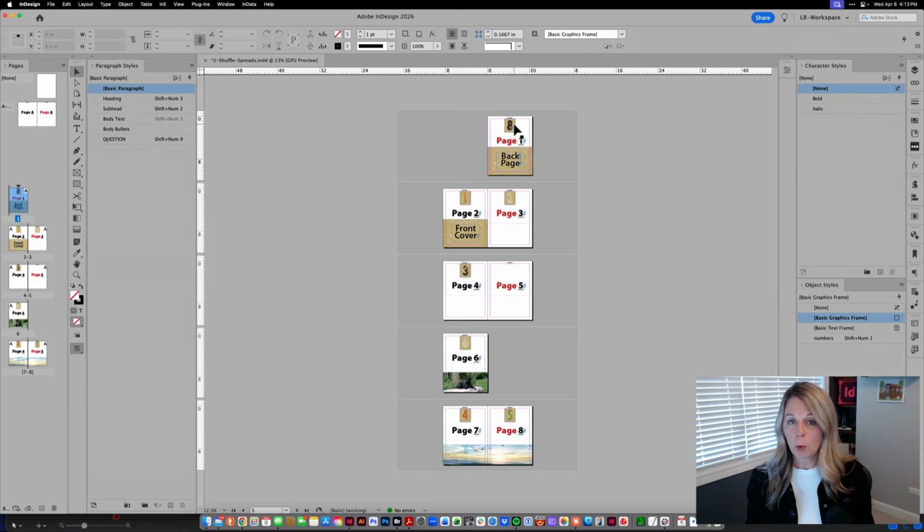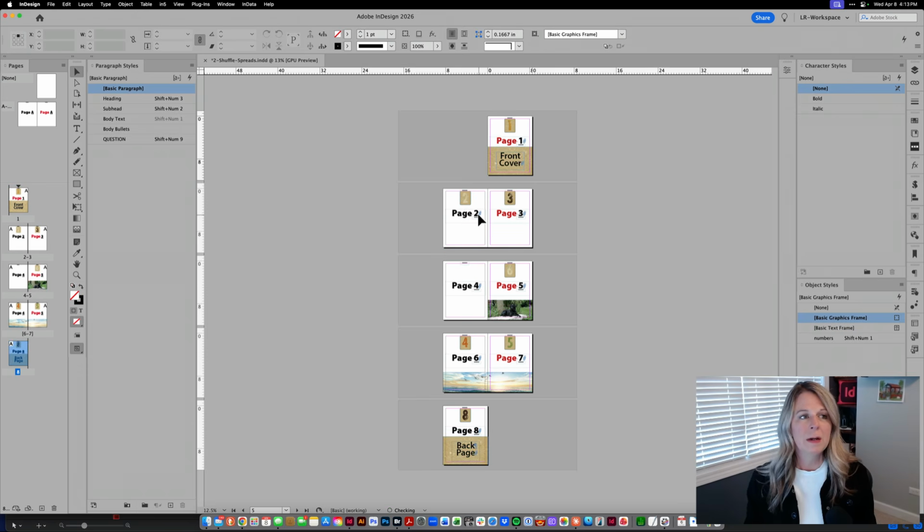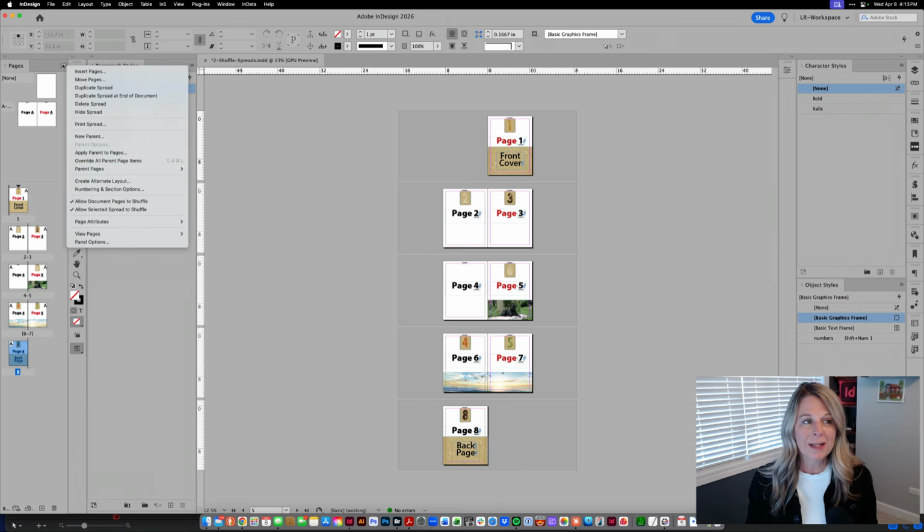The old page 8 is now page 1, the old page 1 is now page 2, and everything has gotten all messed up. So let's undo that. The second check mark is what's going to fix that problem. If you come down to the Pages panel magic menu, you'll see Allow Document Pages to Shuffle. This is for the entire document to shuffle. I don't want this to happen.